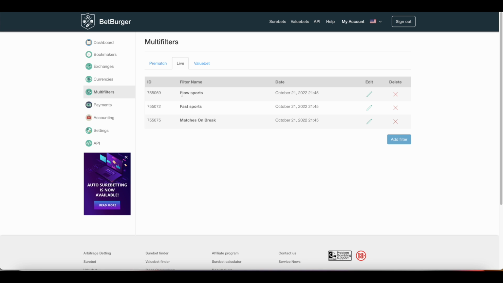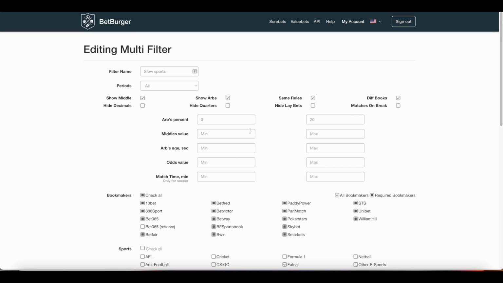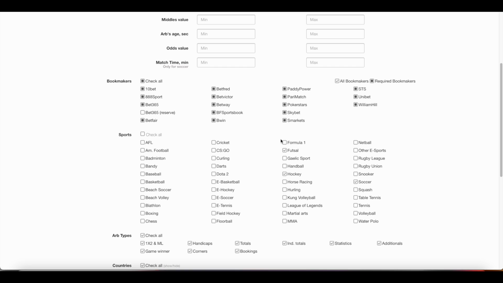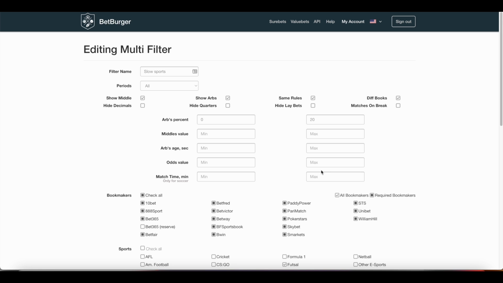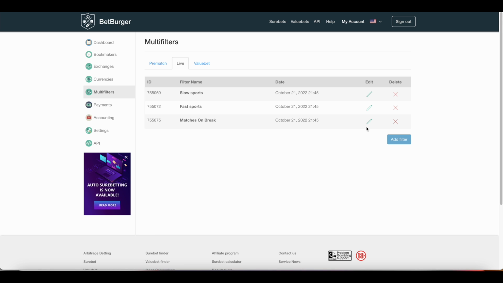So on that basis, I tend to turn on slow sports, which is then, I've not even looked in here, but I'm going to assume that then will remove things like tennis. So yeah, tennis isn't in there. So things which count as slow sports are futsal, hockey, and soccer, or football as we know it. So yeah, those are the slow sports. I tend to turn that on. That seems to be quite good.